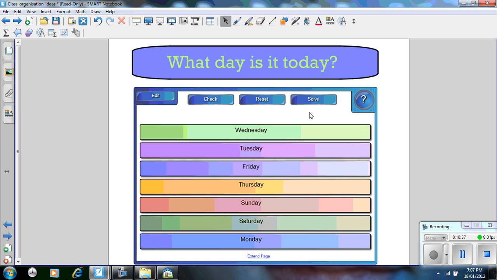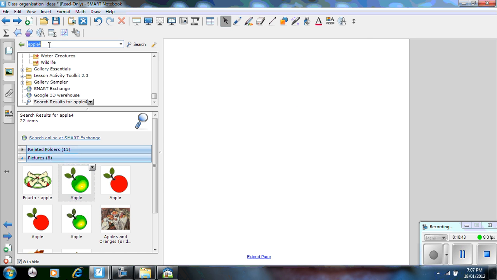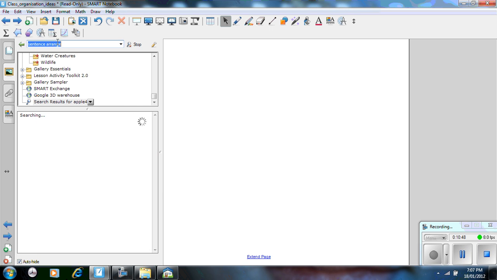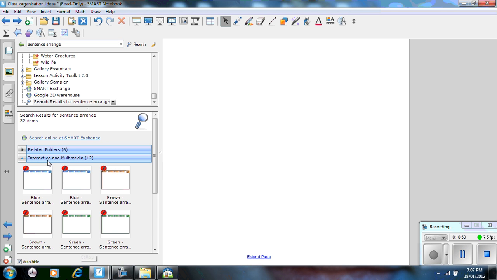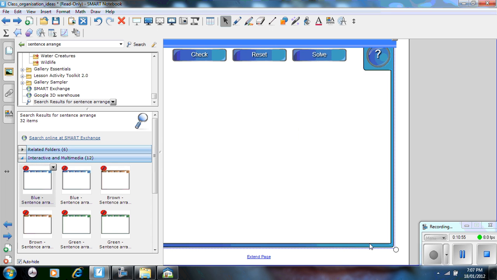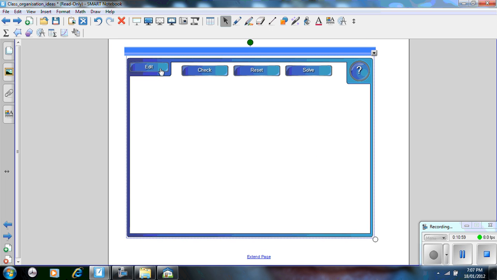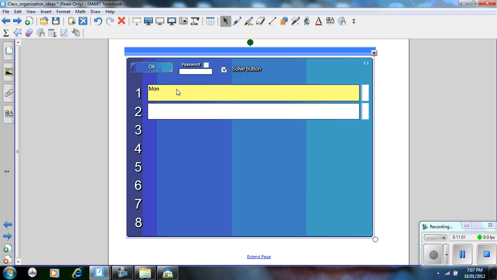What day is it today? This one was created from the gallery. So I get a new page. It's called Sentence Arrange. It's interactive and multimedia. You can drag it across and resize it. Edit, Monday, Tuesday.